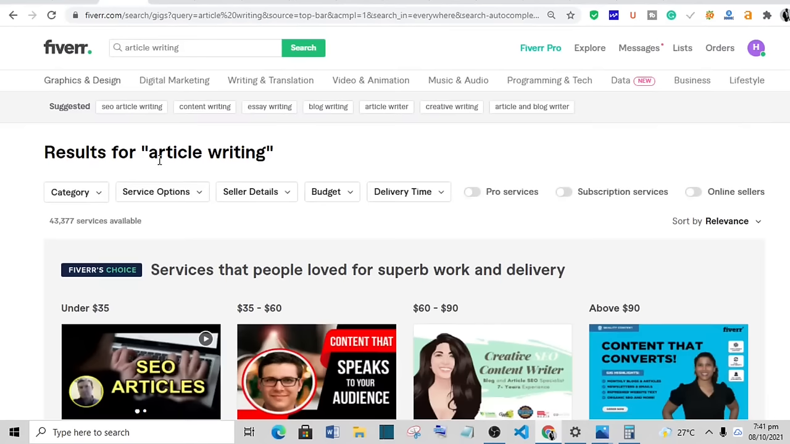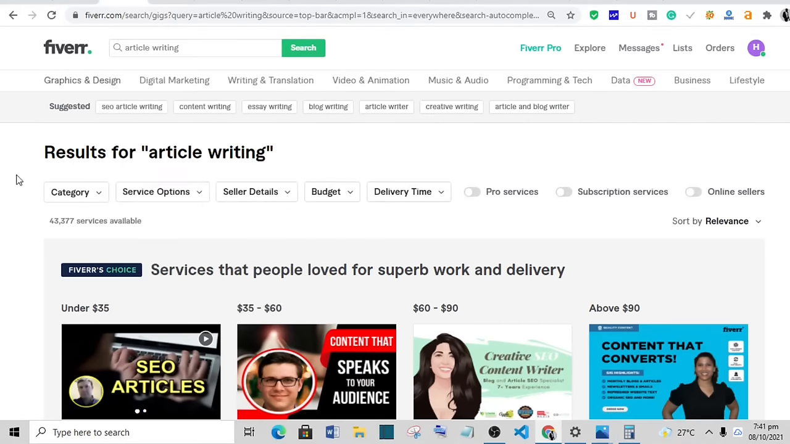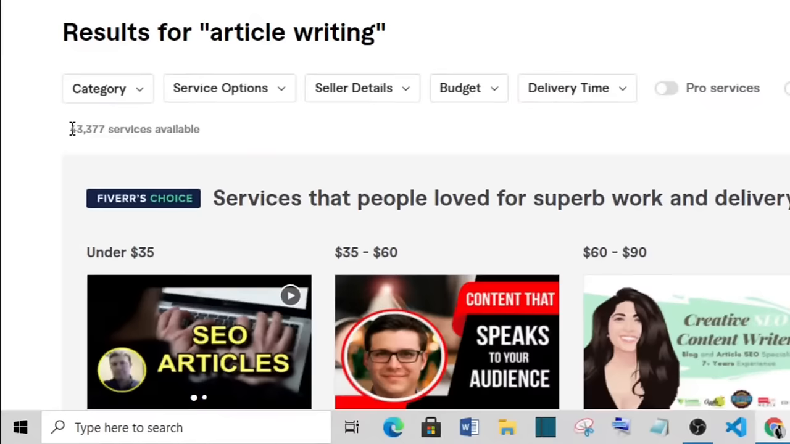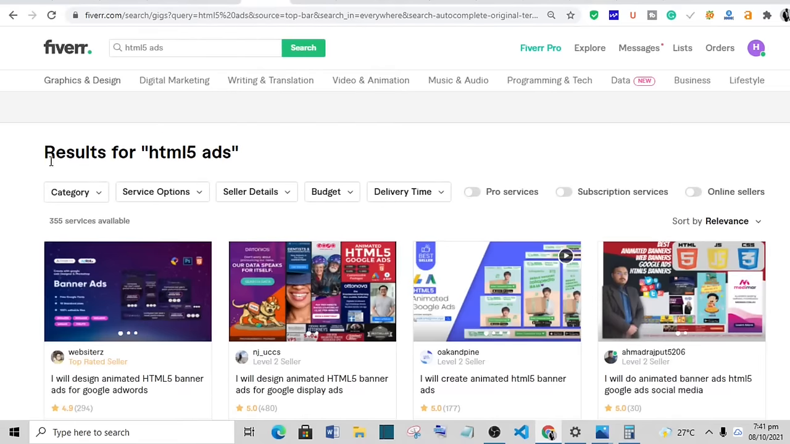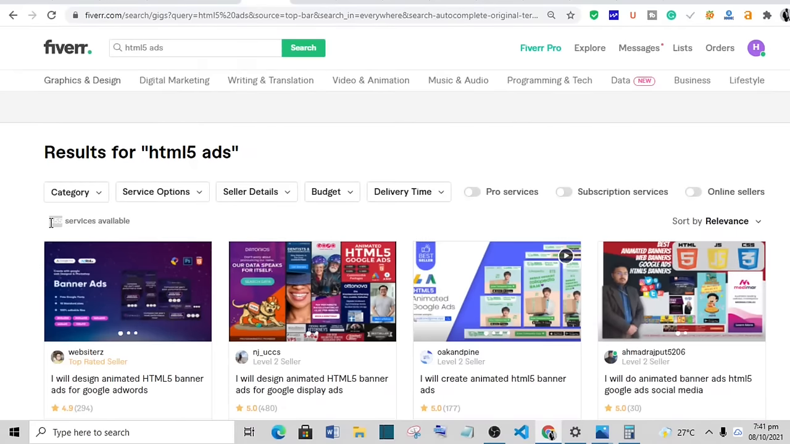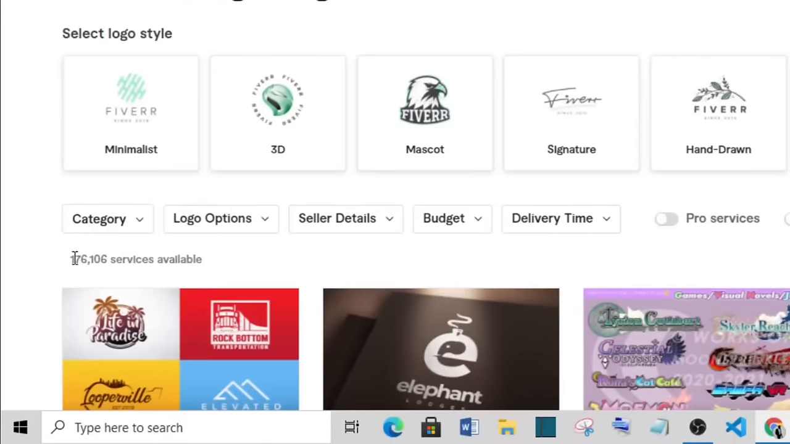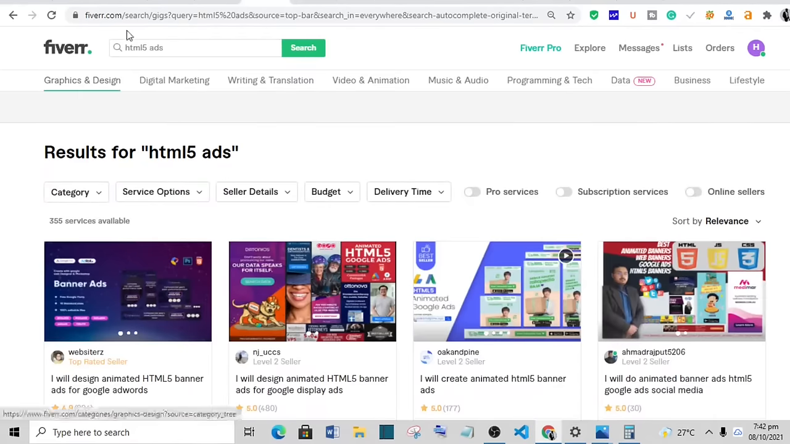Here's another one. If you decide to be selling articles on Fiverr, then your chances of making a sale is 1 in 43,000. That is unbelievably high. But if you look at this one, for instance, there are only 355 people selling this gig. So your chances of getting a sale is 1 in 355. 1 in 355 is so much bigger than 1 in 176,000. And this gig that they're selling is HTML5 ads.